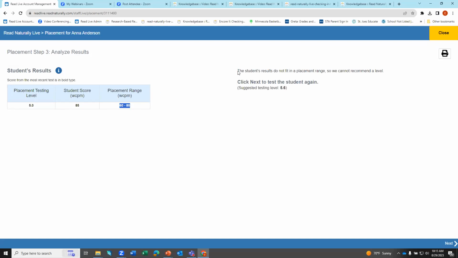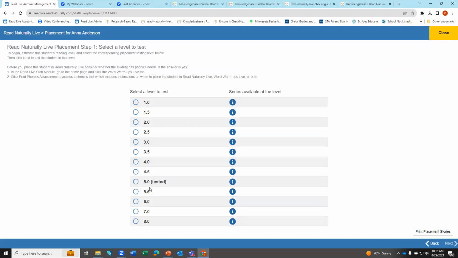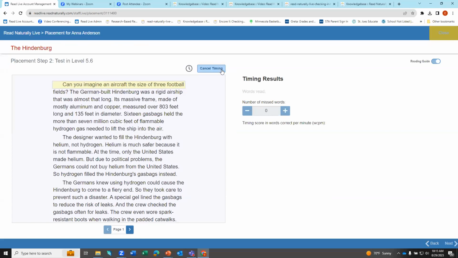Not only does the computer tell you, nope, this isn't the right fit, her words correct per minute score isn't within the range, but it also suggests where to go, okay? So because her words are outside the range on the high end, the computer is recommending you test in the next level up. So you'll select 5.6 and you'll do the exact same thing for this passage.